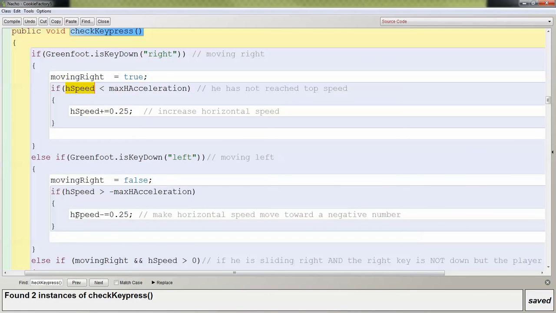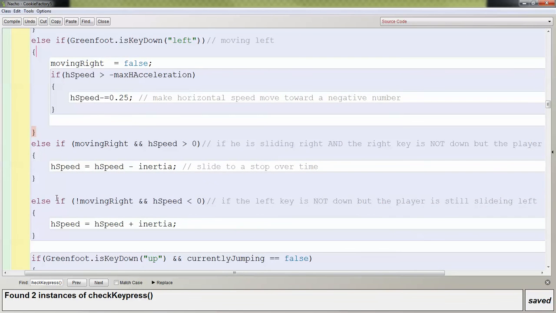And so when you're moving him, h speed is a negative number, he's moving left. Okay, so now notice this is an else if. Make sure you're checking your brackets. Okay, now we're going to do a couple other things here.